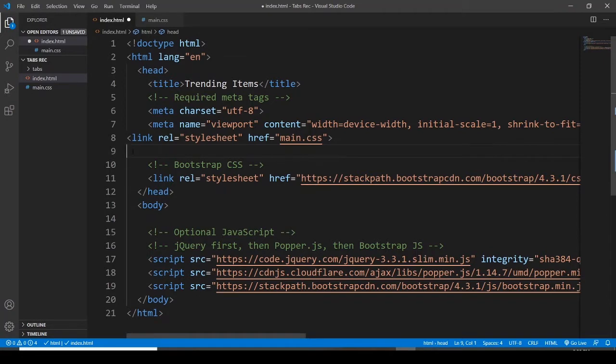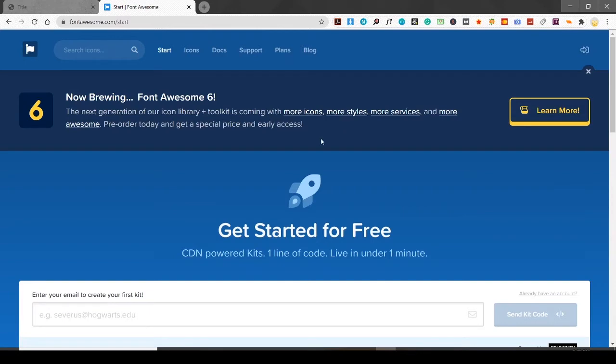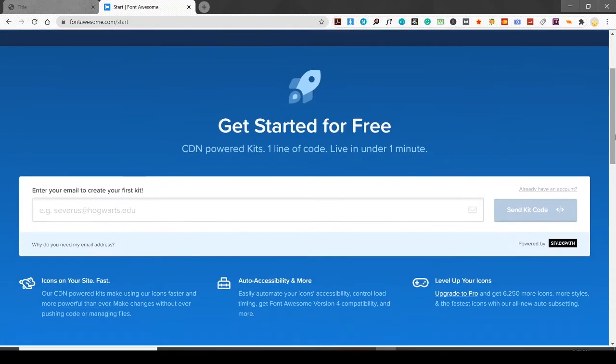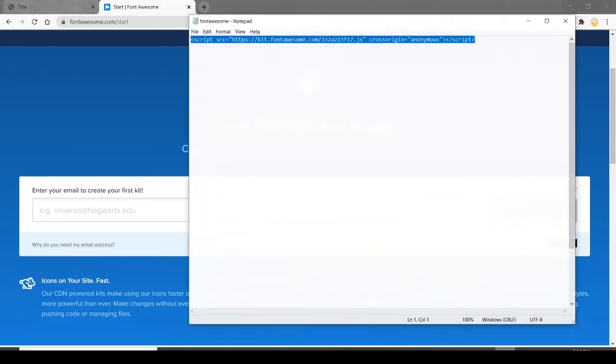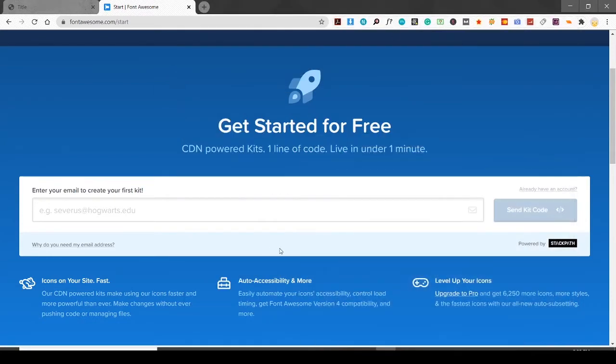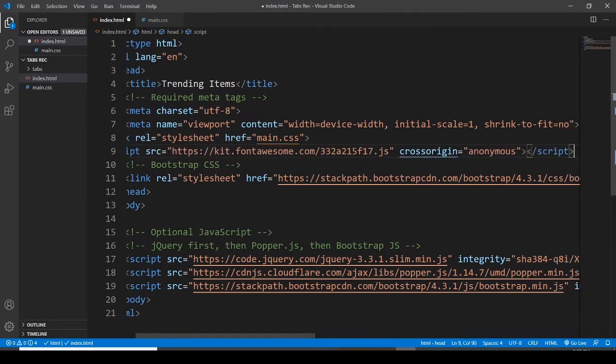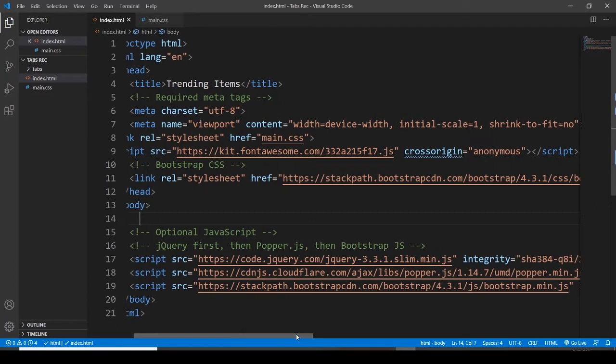And here let's link that Font Awesome icon. If you already know the process, it's good, but if you're new here, let me explain. Enter your email address here, follow the further instructions, and you will get the code. I have mine here. I'm just going to copy this and paste it in my editor in the head section, and that's all.